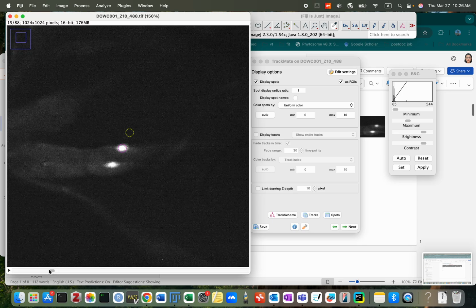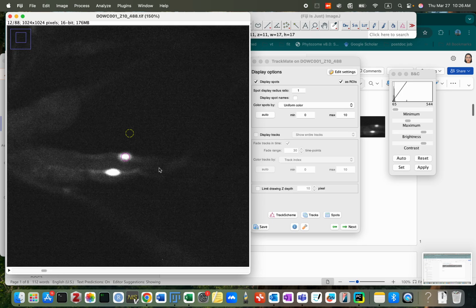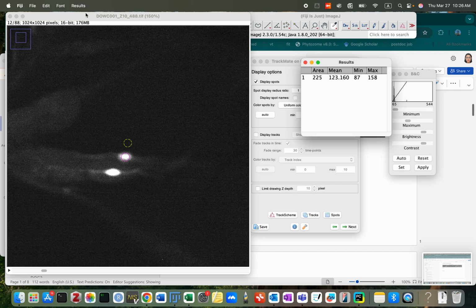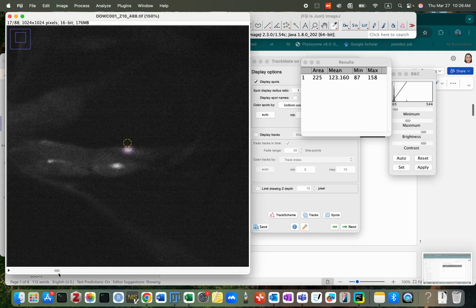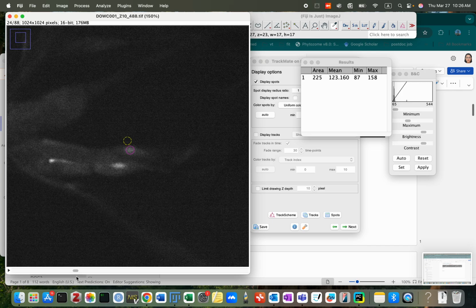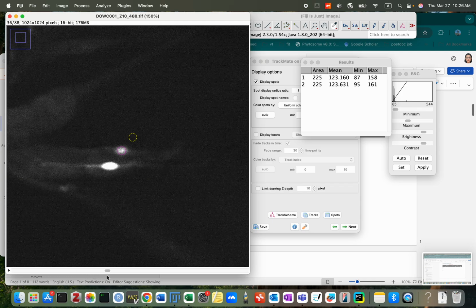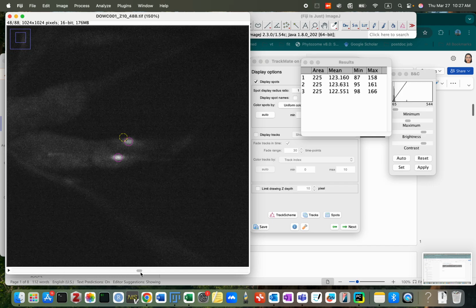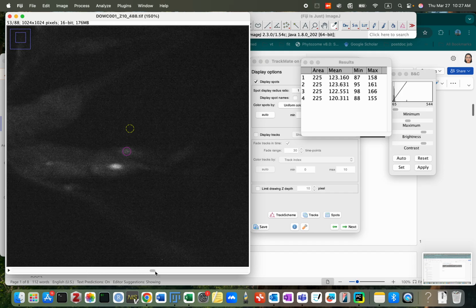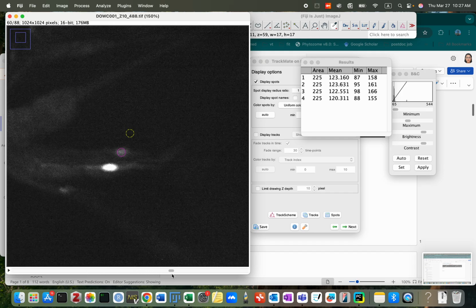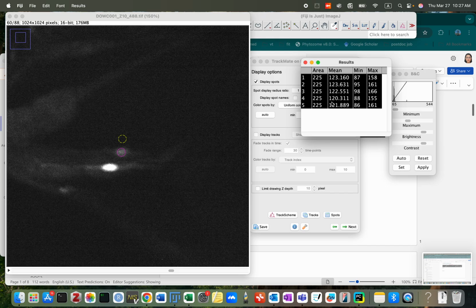Then come to time point 12, adjust the circle, click M on your keyboard, that's the measure. Okay, first time point, next is 24, the second, 36, and then 60, 5 time points, okay? Good, you have 5 background data, and select all of them.